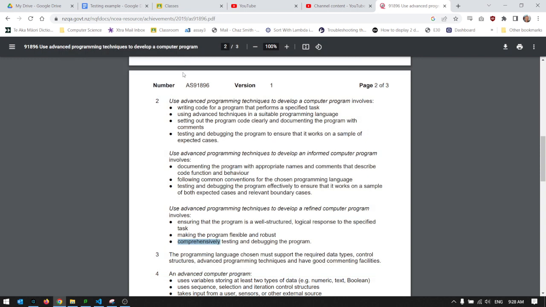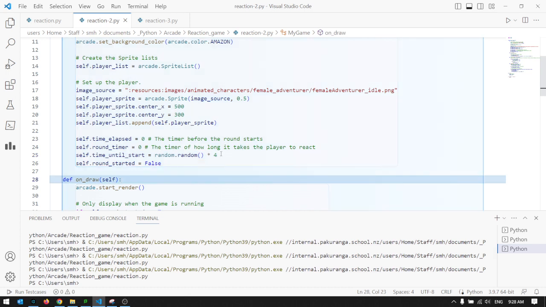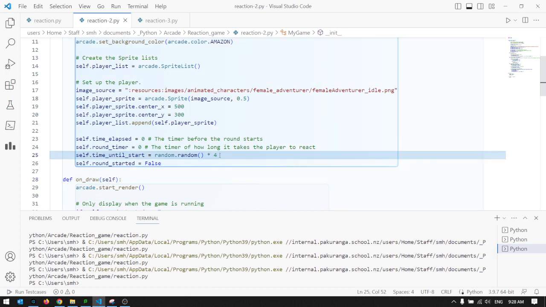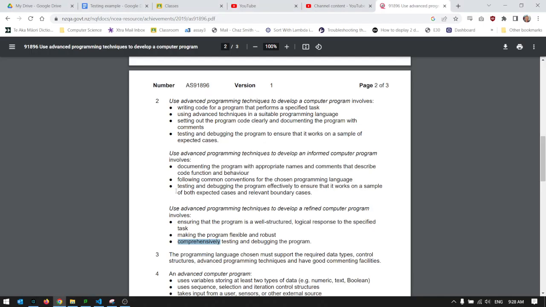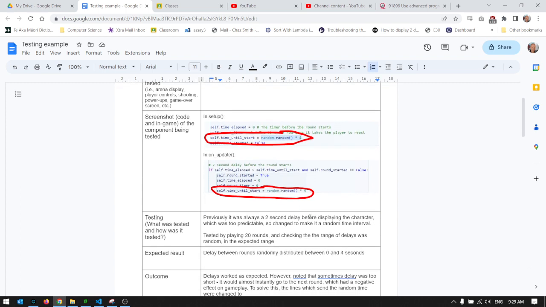And so let's go and have a look at that program and see the change I made. I made it so it was not just 2 seconds, it was always a random number. And in the testing document, what that looks like is I wanted to do a random delay before the reaction character is shown. That's the component I'm testing. And I've made it very clear exactly which code it is I added to the program that I'm actually testing. In this case, it was very minimal. It was only a couple of lines. In other cases, it will be more, maybe.